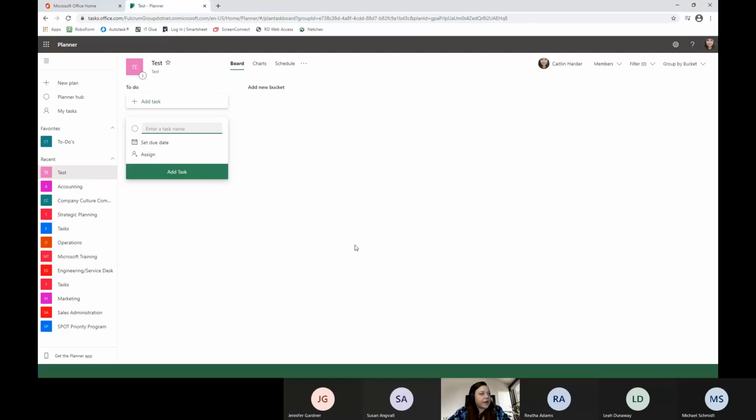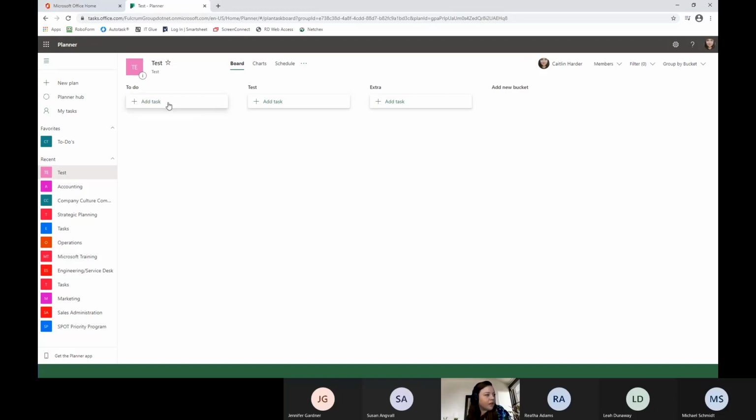When my plan pops up, you can see that it already has a To-do bucket for me. A bucket is kind of a column, if you will, that you can add a name to. Test extras. And you can just continue to add new buckets. Like you saw previously, you can have in progress and completed. When you add a task, you can enter a name, set a due date, and assign it to anyone that is within your group for this plan.